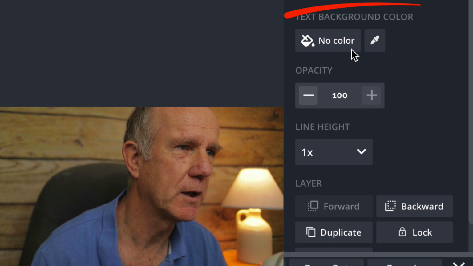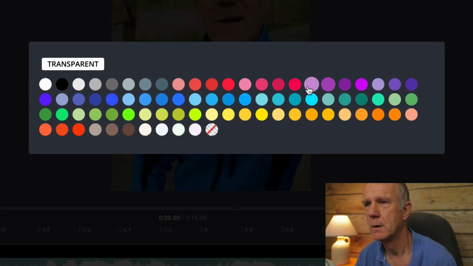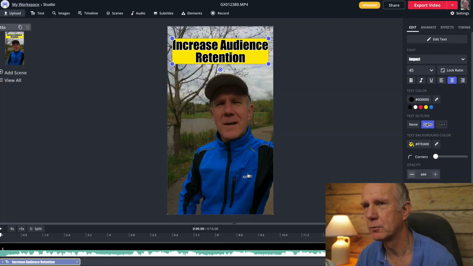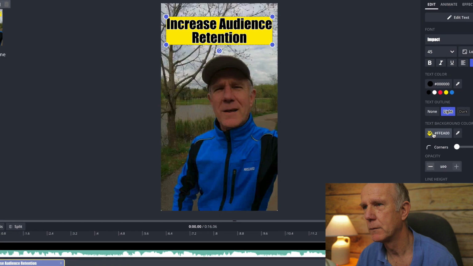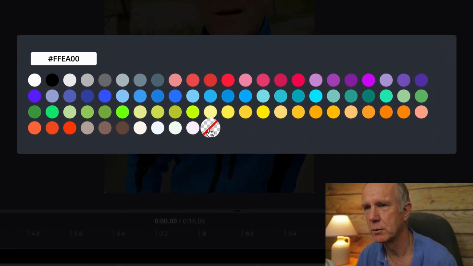You can also add a text background color. So currently we have no color. So we could add a yellow background if we wanted as well. So just use the eyedropper tool here. But for now I'm just going to choose transparent.